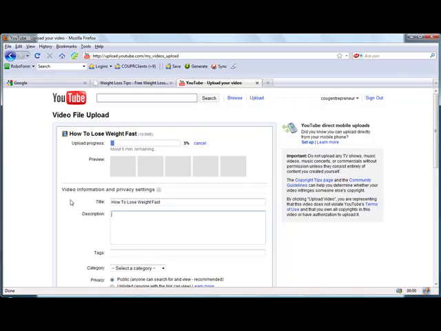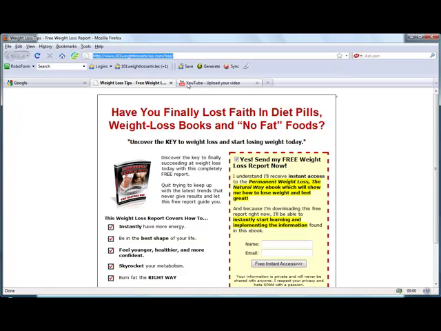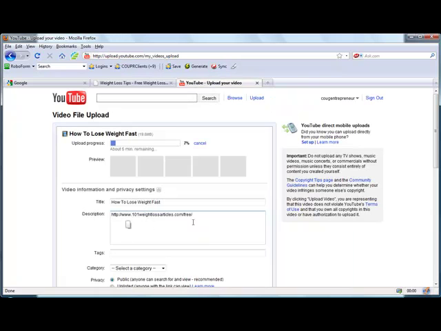And then the next thing that I'm going to do here is put in a description. Now, in the description part, this part's really important. You want to put in your link to your website first, or link to your squeeze page, or landing page, or affiliate site, whatever that is. You want to put that in first and make sure you have this HTTP. And the reason is because you want to make sure that your link is clickable and live. And then you also want to write a nice description that includes your keyword in there. So, learn how to lose weight fast with this short but informative video.